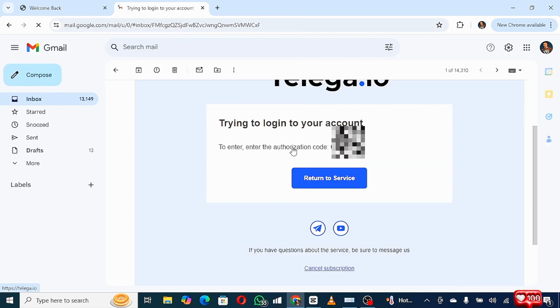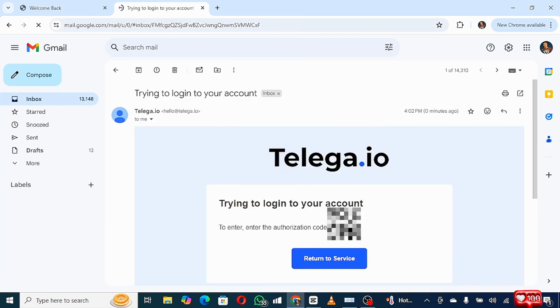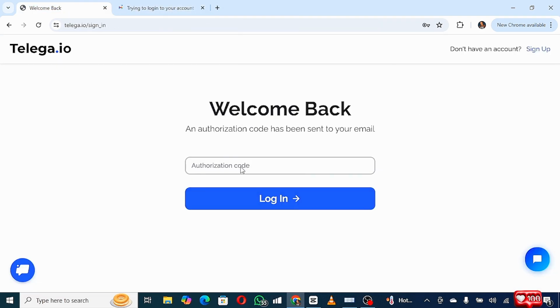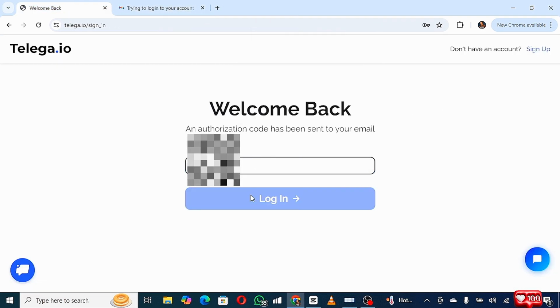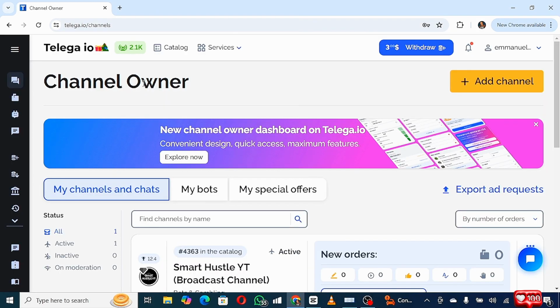So from my email, as you can see, it's trying to log in. So let me copy this code, then head back to here. And let me click on this and paste, then I log in. Here I have logged in as a channel owner. Okay, now look at my interface, my channel owner, Telegram.io channel owner interface.